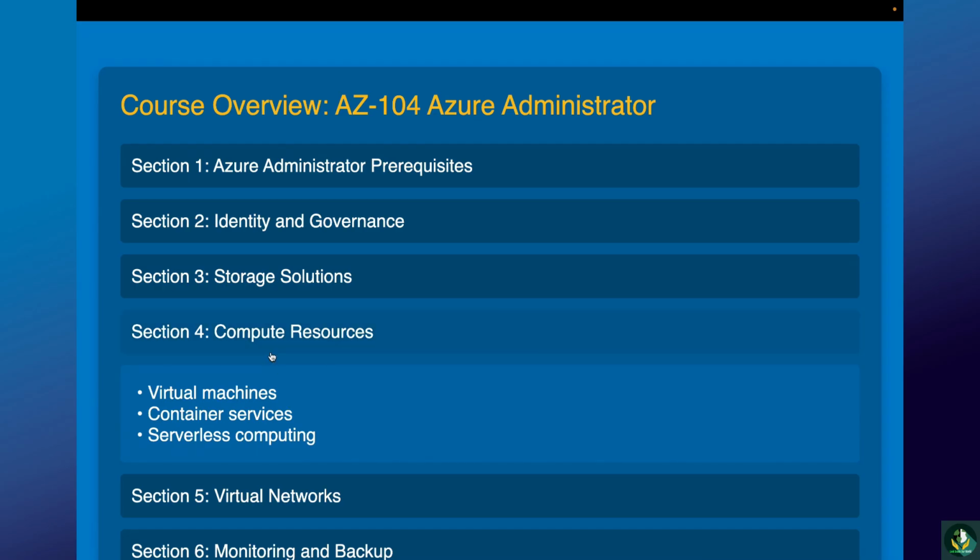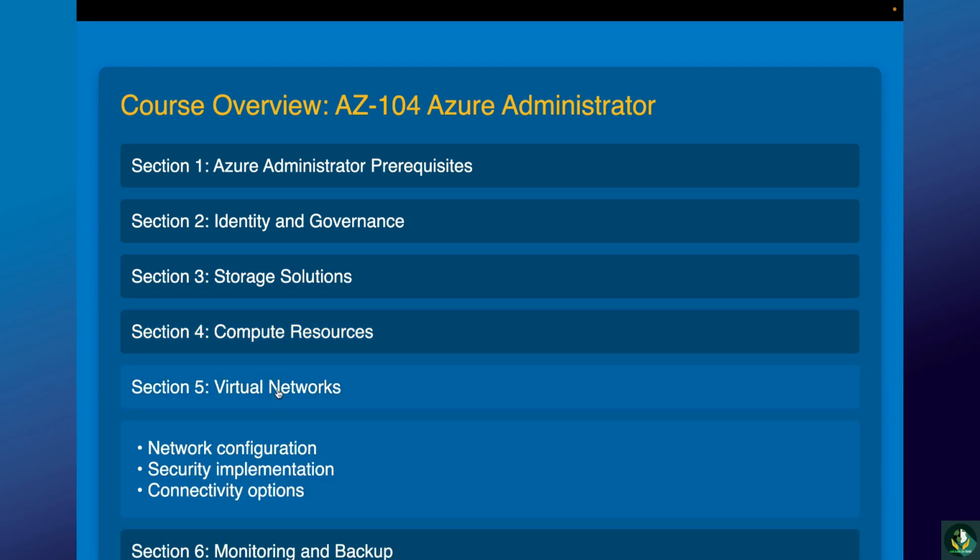The fifth section concentrates on virtual network configuration. The networking components include virtual networks, subnets, and network security. This section also covers connectivity options and traffic management.